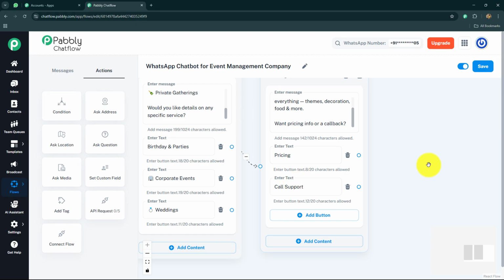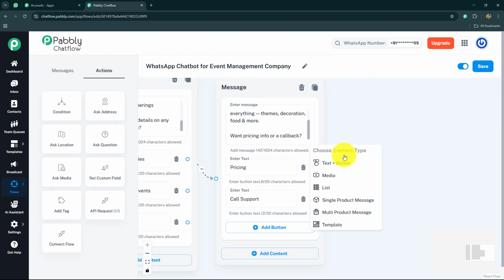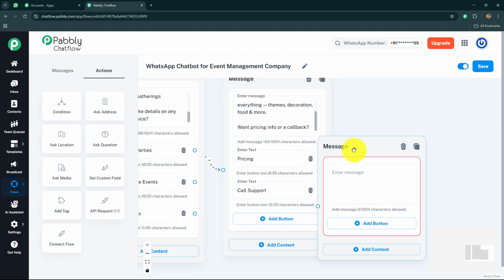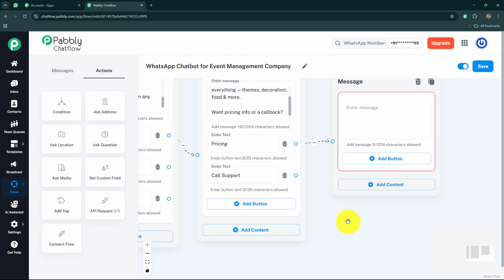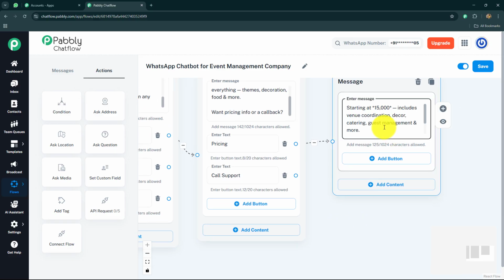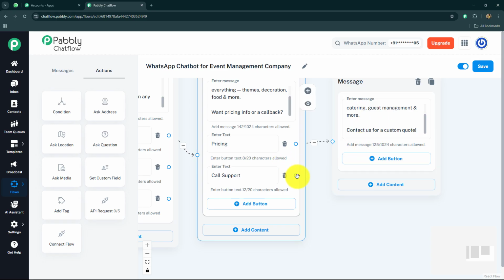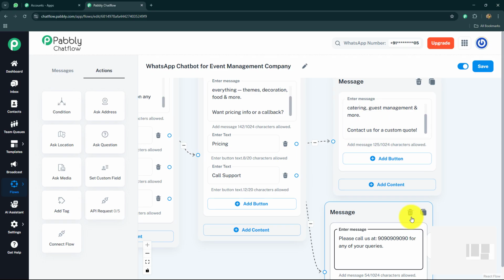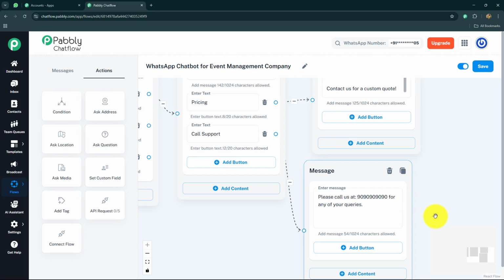Okay, we have two options over here. If they are going to ask for the pricing, then I'm going to send them the price of birthdays, that is starting at 15,000, includes venue, coordination, decor, catering, guest management, and more. Contact us for a custom quote. When they click on contact support, I'm going to send them the message, please call us at this number for any of your queries.